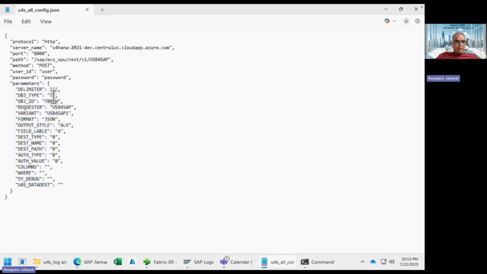So for example, here we are going to extract T001W, which is a table. So T, and we are going to use a request response. These destination parameters, etc., we have already factored in, right?